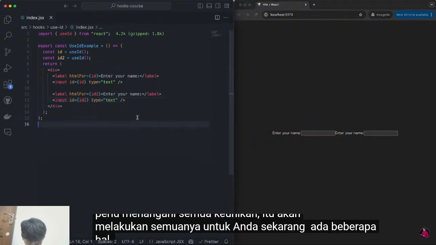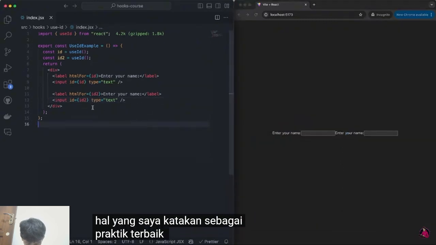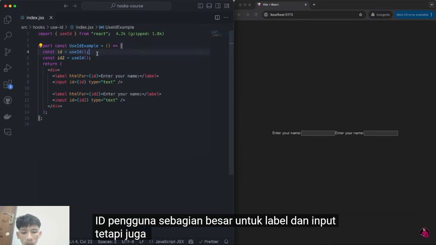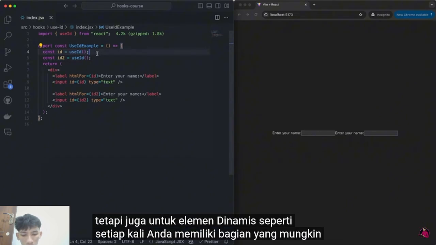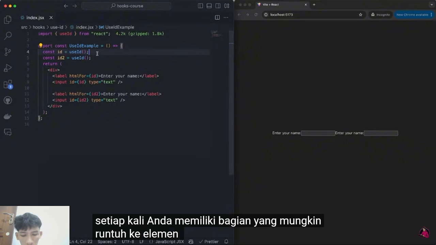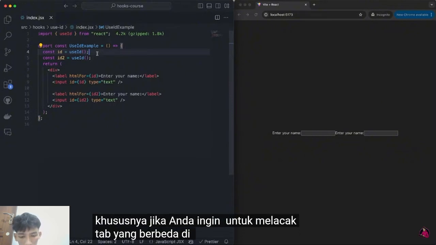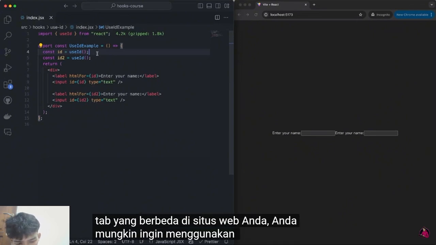Now, there are a couple things that I would say are best practices. For example, I would say use useId mostly for labels and inputs, but also for just dynamic elements, like whenever you have a section that might collapse into other elements, or specifically if you want to keep track of different tabs in your website, you might want to use useId as well.